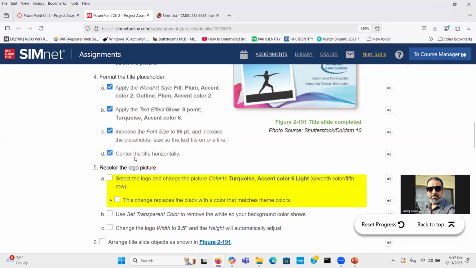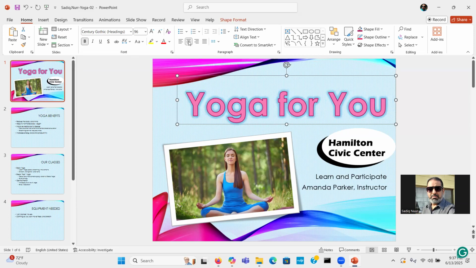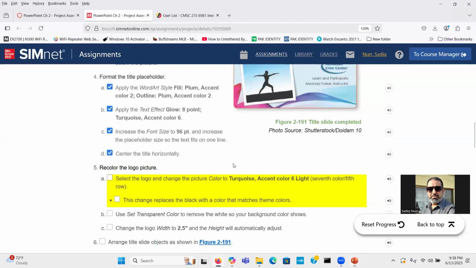Now next is center the title horizontally. Center the title horizontally. So select center. Perfect. Right. So the next thing we want to do, we're done with step number 4.